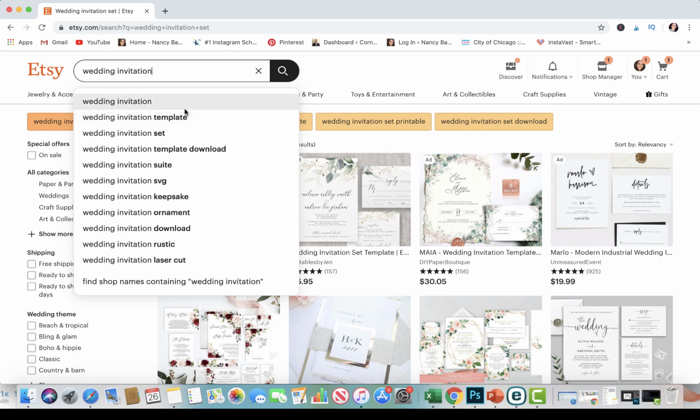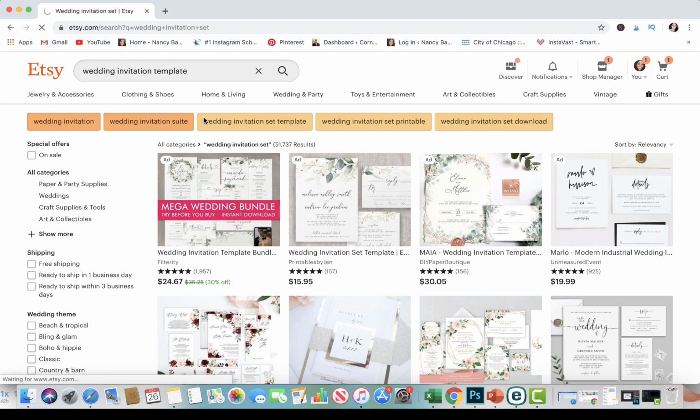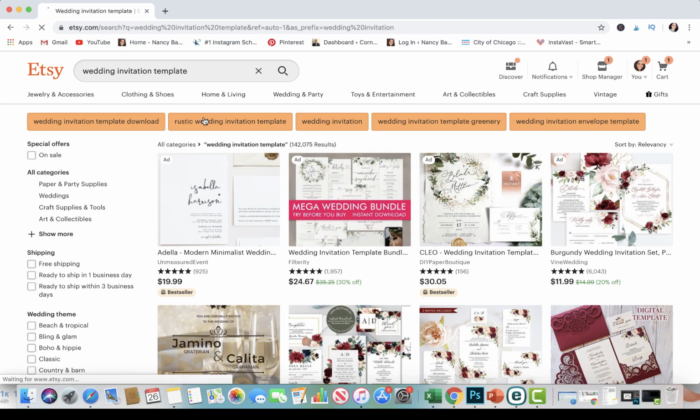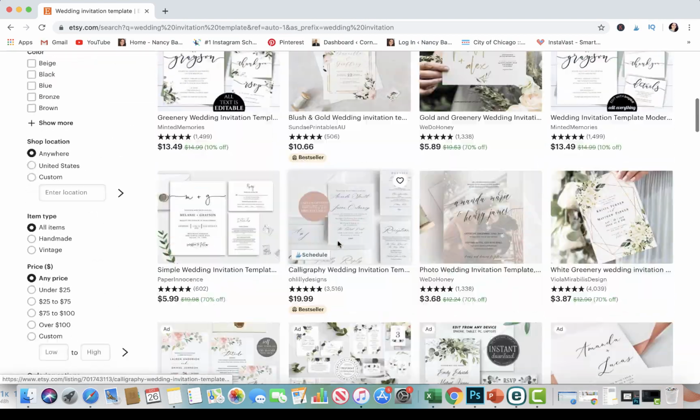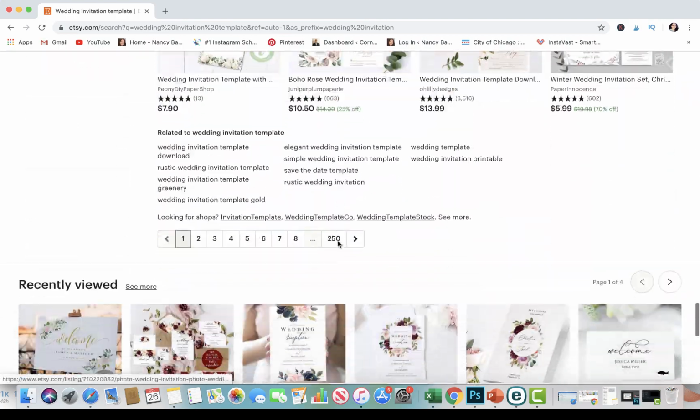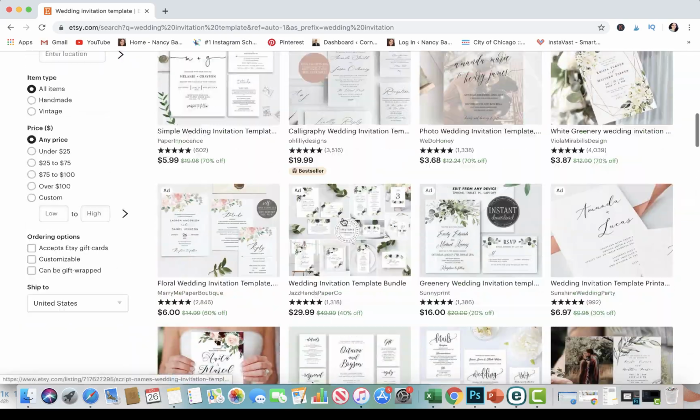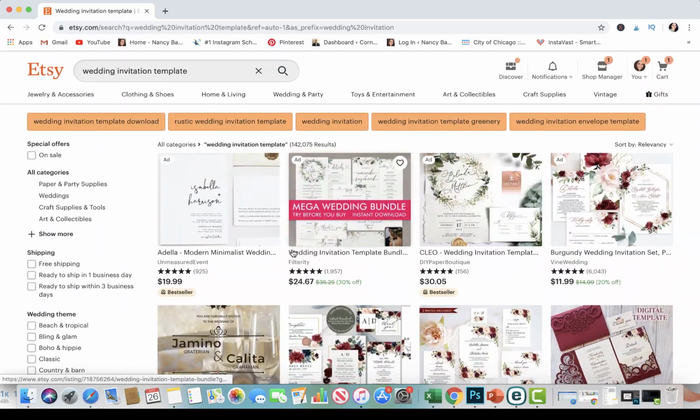But what you want to do is not simply just copy these keywords. You want to click on each one individually, and you want to see what the competition is like. This one seems like it's very steep. It's 142,000 other people. So this one wouldn't really work for me because it's too much competition, and I'm going to be buried in the search results. The only way that you could land on the first page is if you become a bestseller.